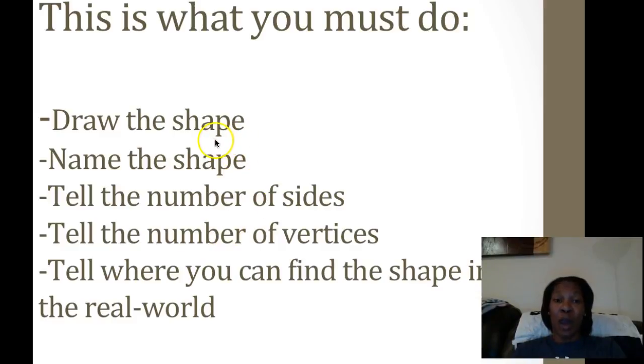I want you to draw the shape, each shape. Name the shape, tell the number of sides and the number of vertices. Tell where you will find this shape in the real world. So it will take you some time to think about it. I would like for you to try on your own first before you go and ask someone else at your table, so that you'll have different places that you see the shapes. And some of them are in the classroom, so look around as you're working on this.